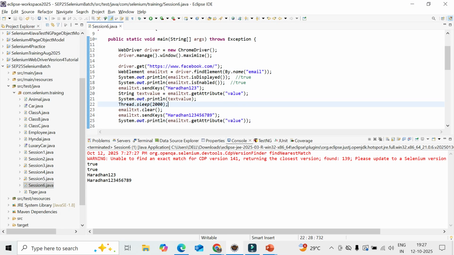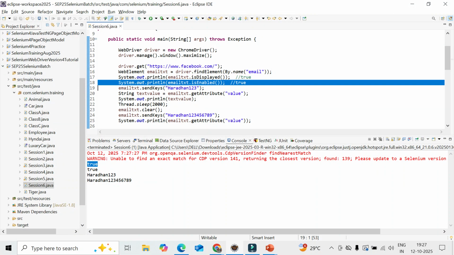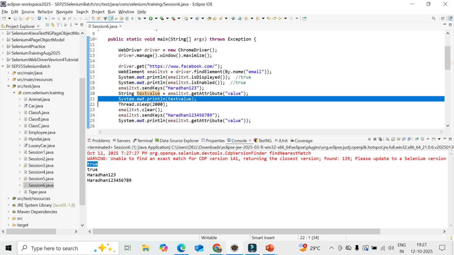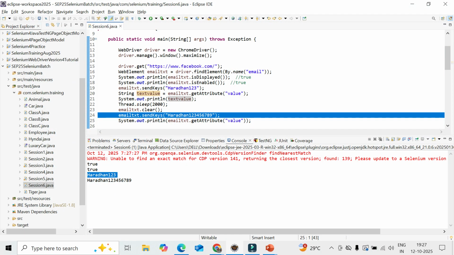And you could see output. Yeah, is displayed true, is enabled true. After that, we have entered Haradhan 1, 2, 3, so that value is being displayed here. And after that, we have cleared the value, we have re-entered another value, its value also displayed here.